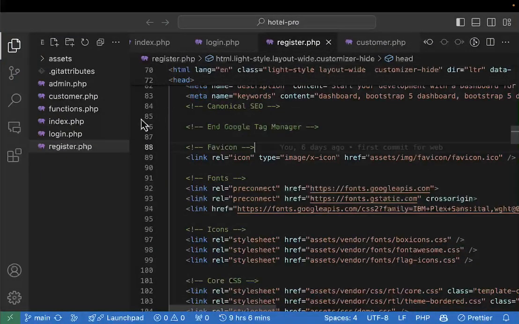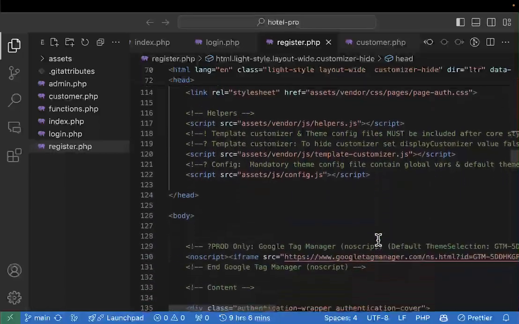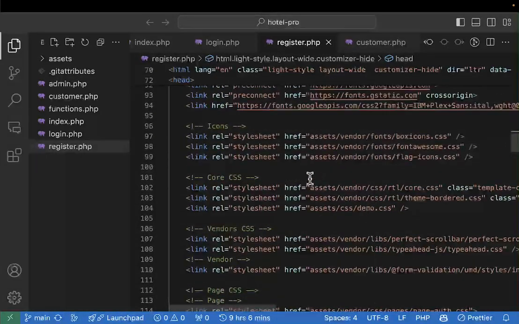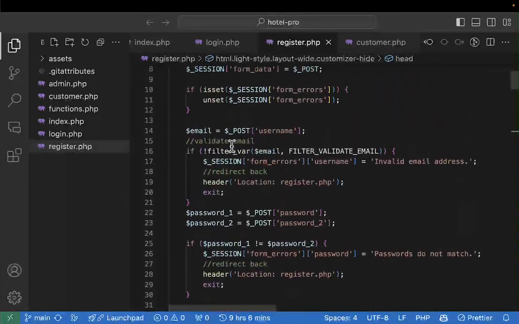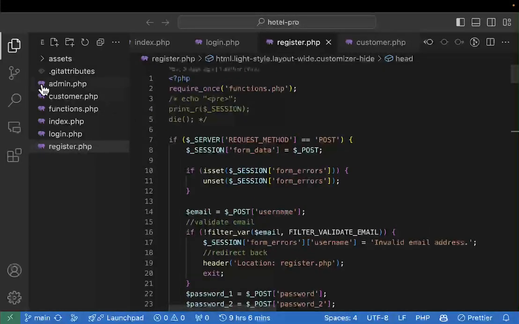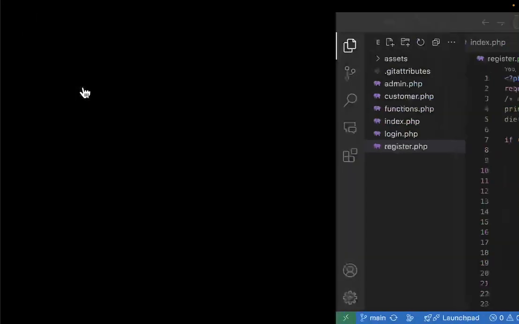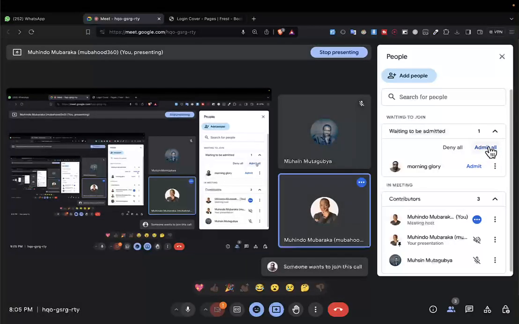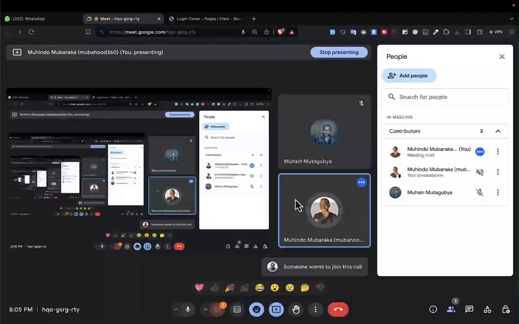So in the previous lecture, we were able to do a complete registration page, and we could know whether the user is a customer and direct them to the customer's page, or whether the user is an administrator and direct them to the administrator's page. So at this moment, we are going to add the logic of logging in.